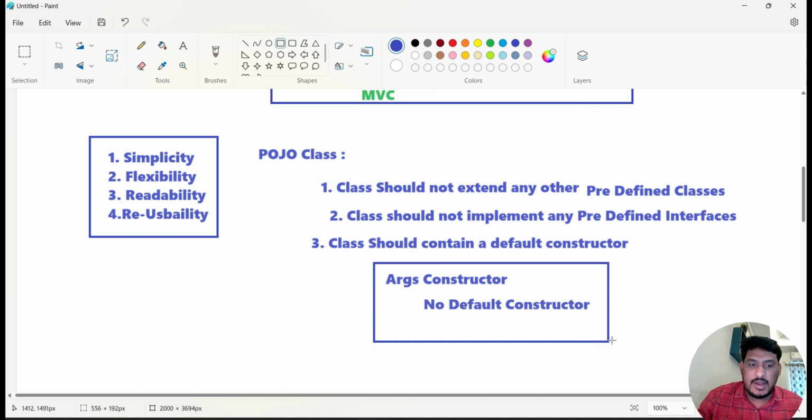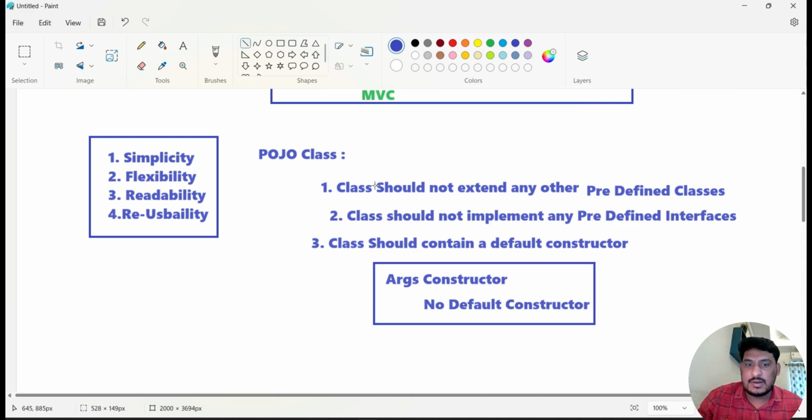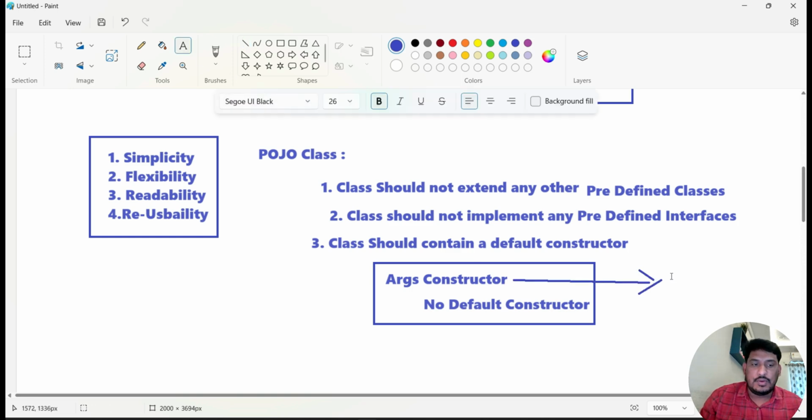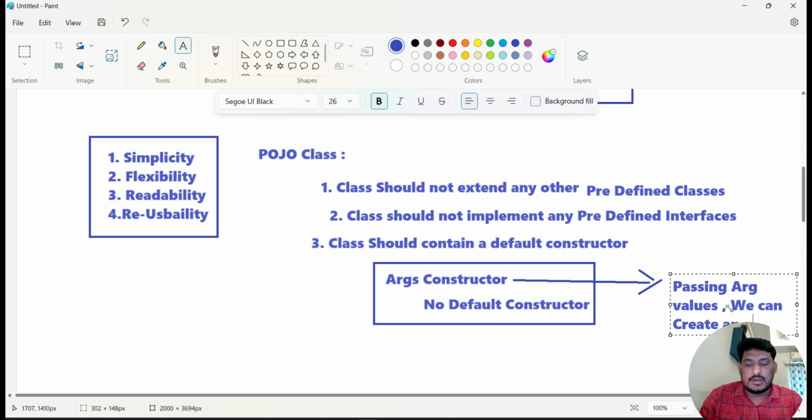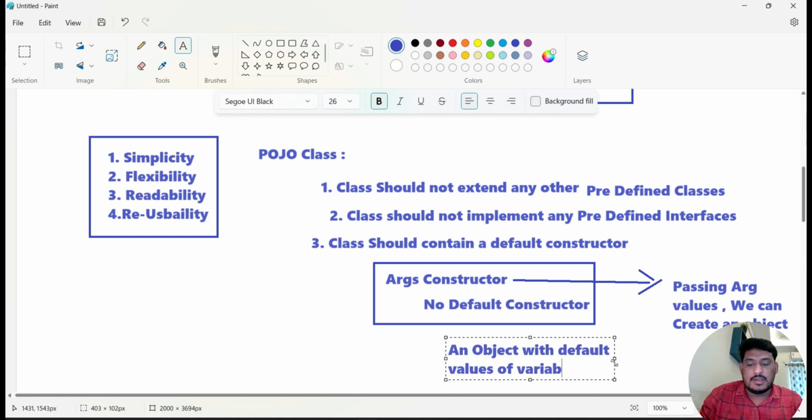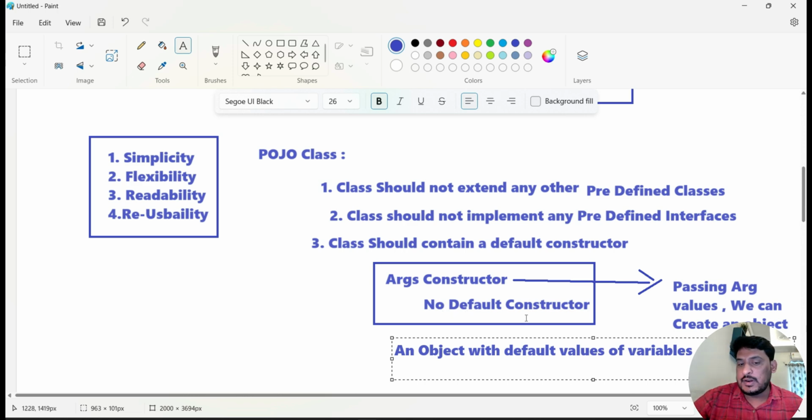Yes, we can create an object for the class, but always by passing argument values. That means you have to always execute the argument constructor. But if you want to create an object with the default values of the variables, is it possible? No, because there is no zero parameterized constructor. So you cannot create the object.